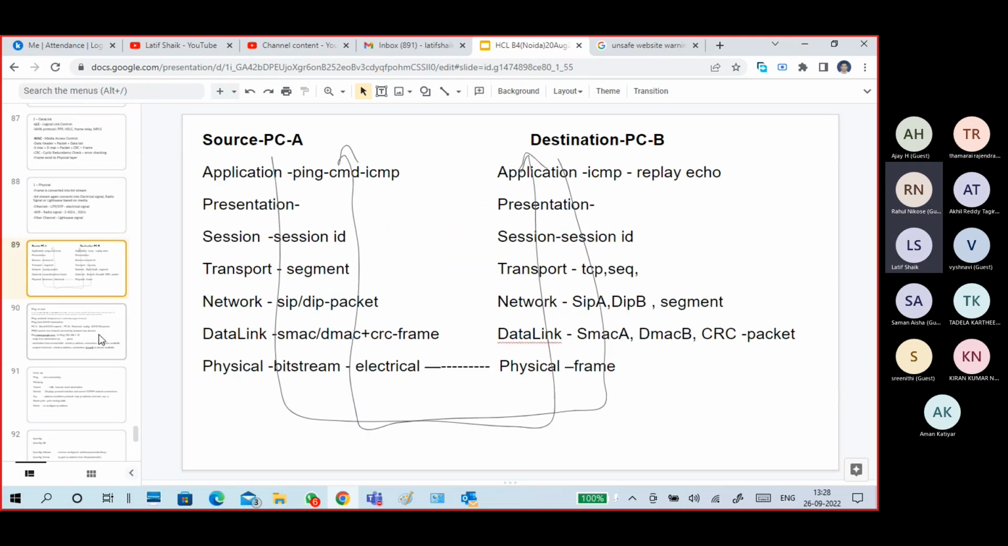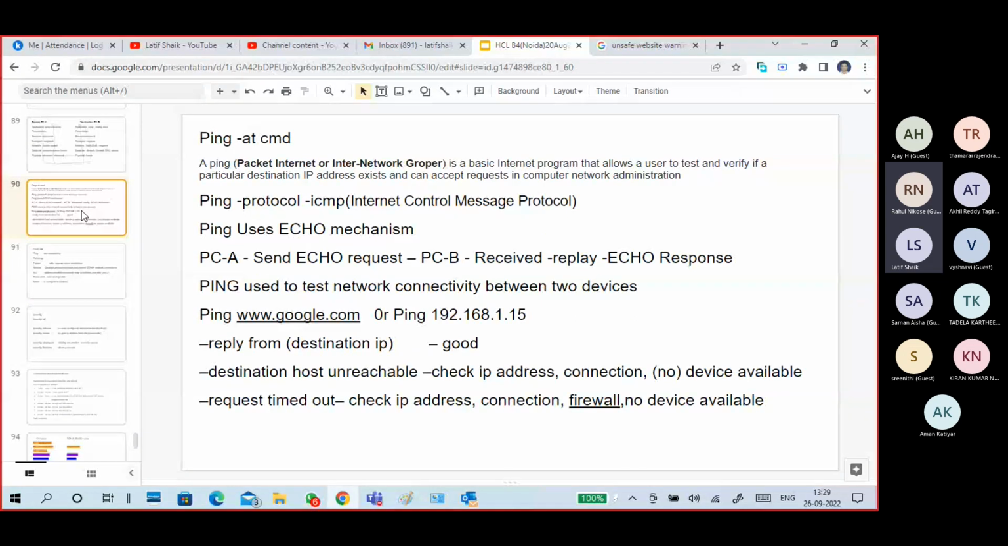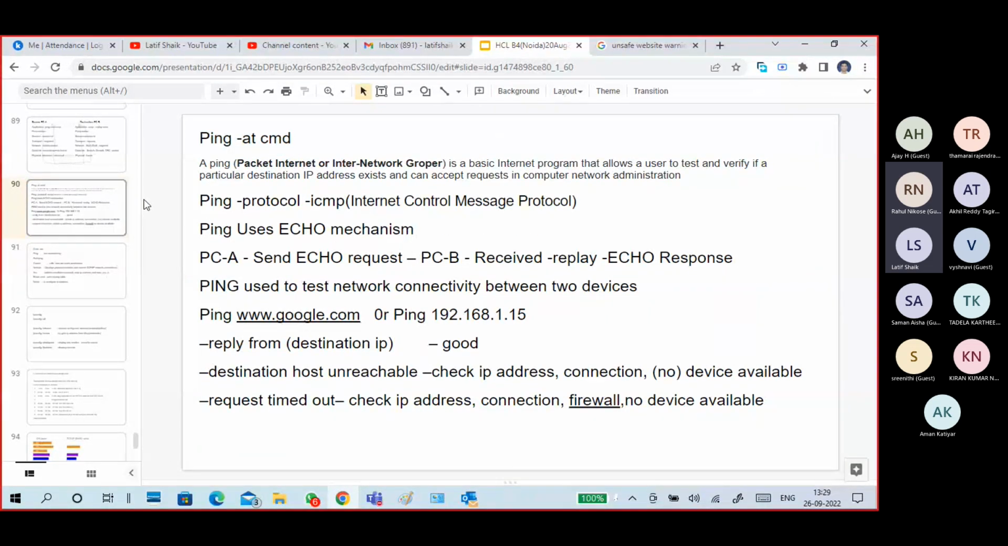So these are the things about your troubleshooting. The last one is today's session. I thought I had a lot of time, then I could take IP address today. It's not happening. No problem.